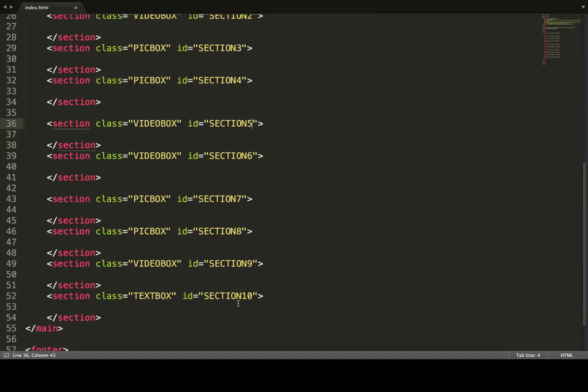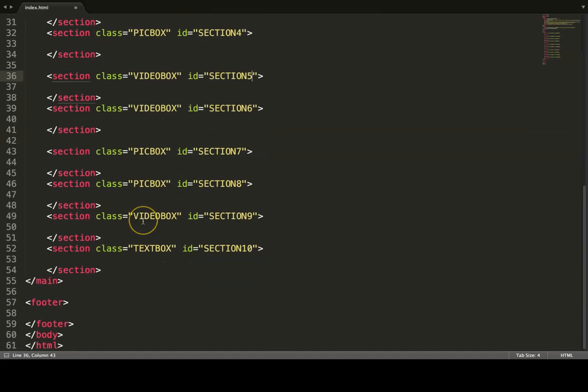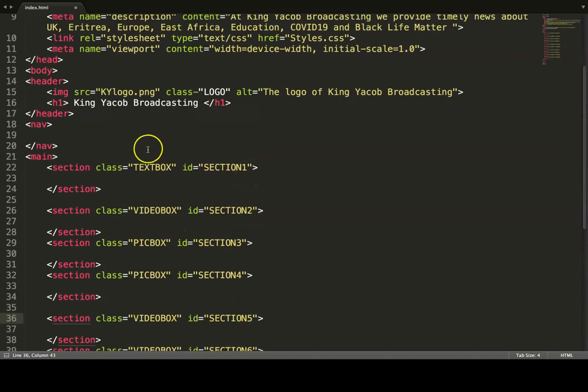and you need to check if you have labeled the video box, text box, whatever class you are going to make correctly. So mine is like that. I have done the structure at the moment. I need to add content into the HTML markup.